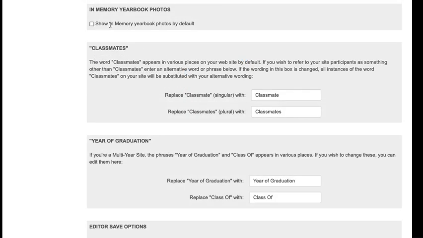Okay, so the next section that we're going to talk about here is called the in-memory yearbook photos. And this is a simple toggle on or off of show the in-memory yearbook photos by default. By selecting this, what's going to happen is, when you are entering people onto the in-memory page, there's going to start to be a list of people who have passed away.